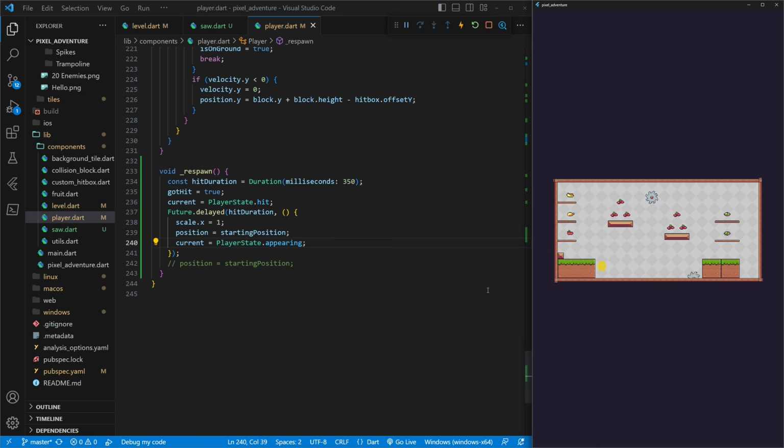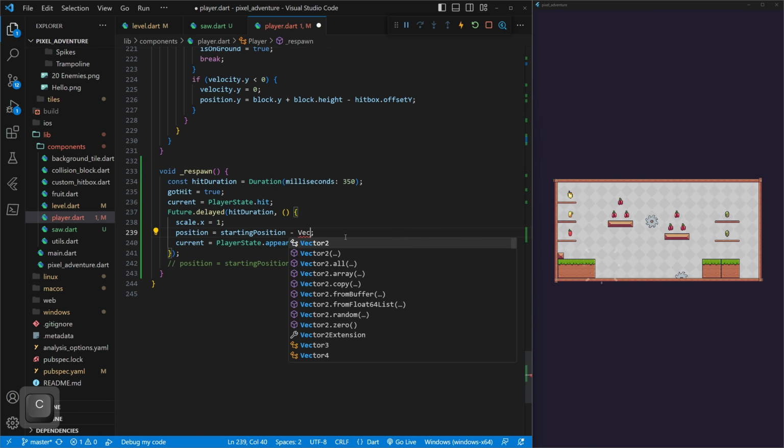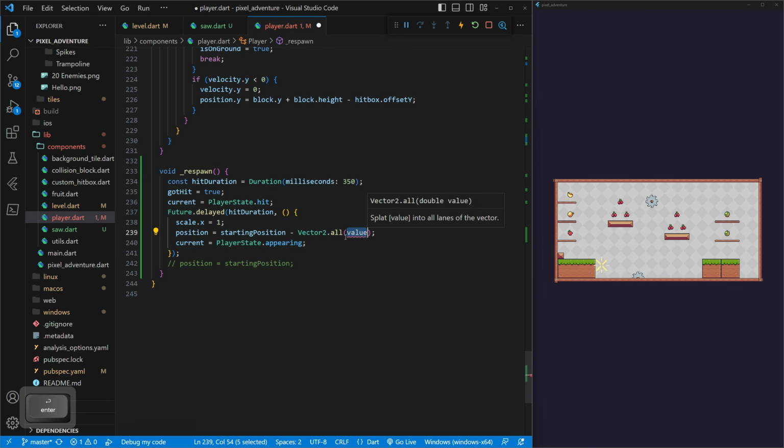The reason it doesn't play you in the right spot is because our player sprite animation is 32 by 32. Our appearing animation is 96 by 96. So while we're playing our appearing animation, we need to use our starting position, but offset it by a certain amount. So we can do vector minus Vector2.all, and we need to factor in our sprite animation. I said 32, it's actually 64.